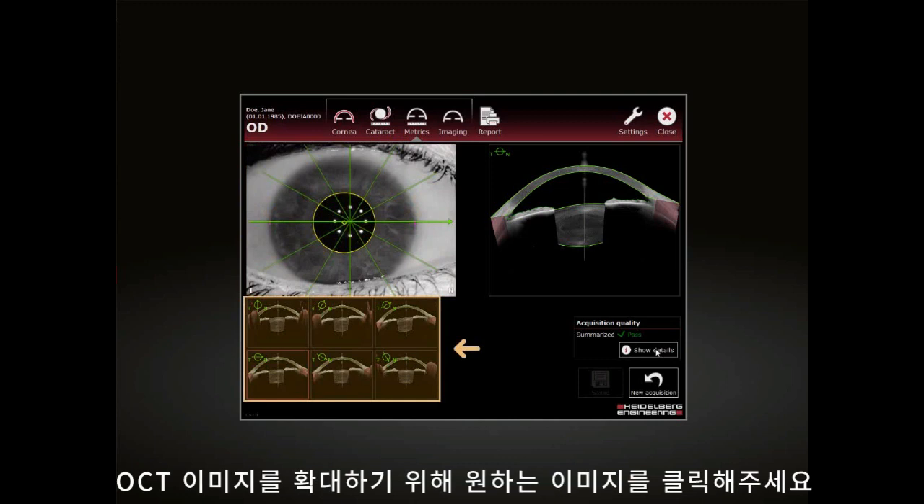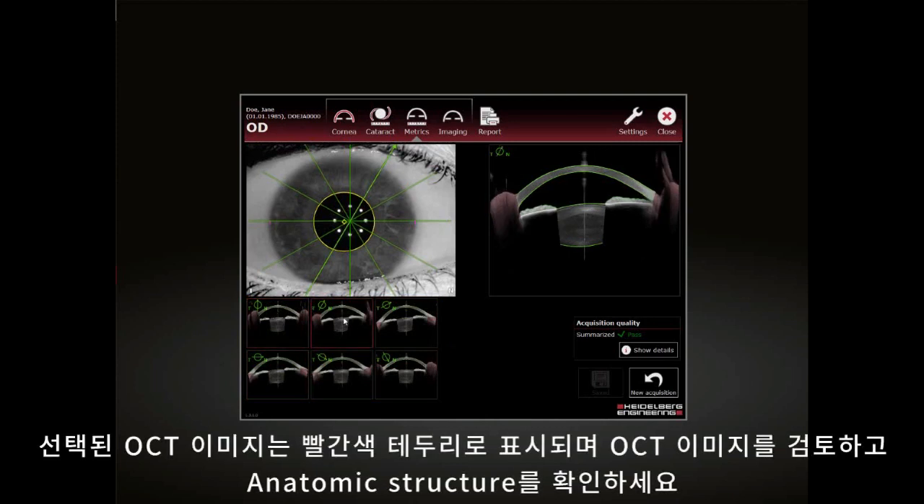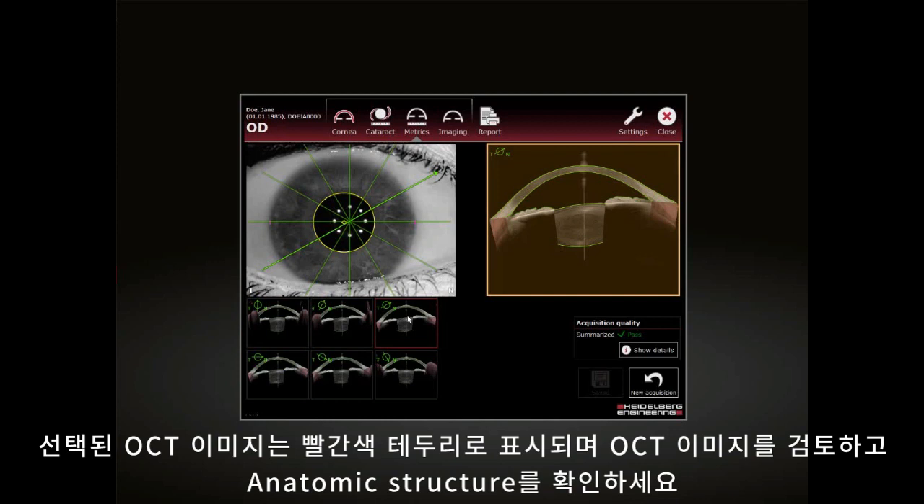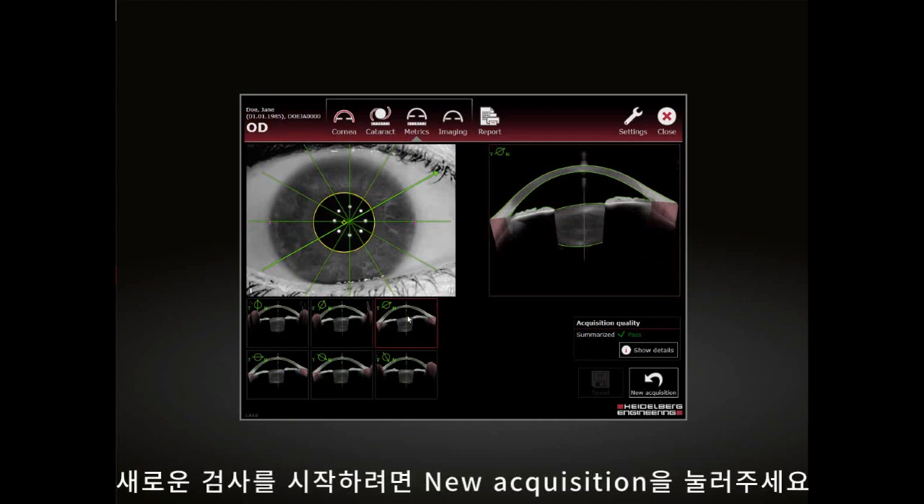To enlarge one of the displayed OCT section images, tap on it. The selected OCT section image is marked with a red frame. Review the segmentation of the OCT section images and the relevant anatomic structures. To acquire additional images, tap New Acquisition.